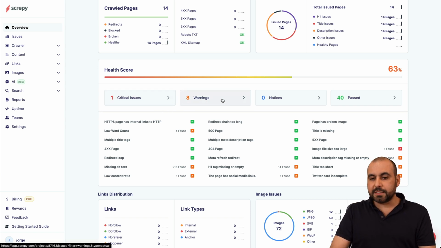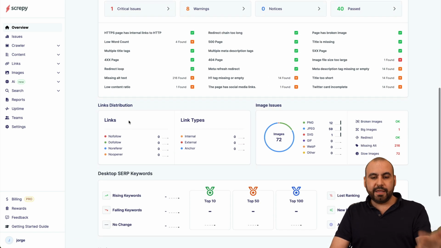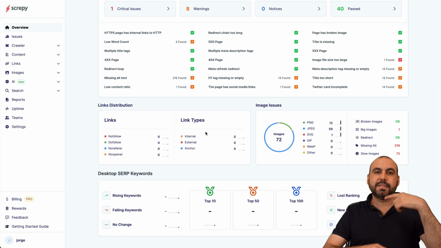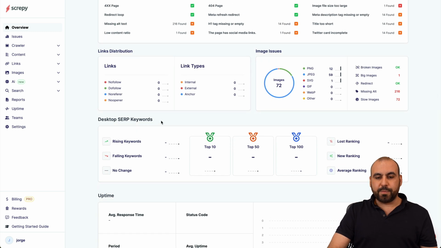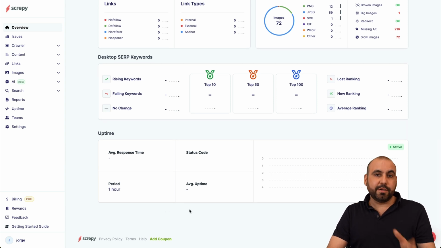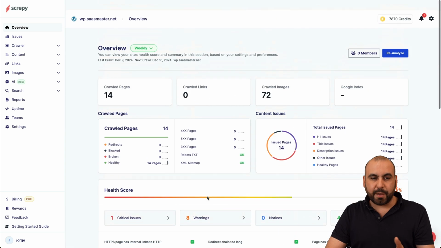There's the warnings, notifications, and 40 paths. So a quick overview of what's going on. Link issues, issues with images. Now these will pop up once it analyzes it more. This is just a demo site, right? I've got my SERP keywords. Again, that's analyzing, but that will take some time. And an uptime monitor that's included in Screpy. You'll need to enable that in settings in order to have the uptime work, right?